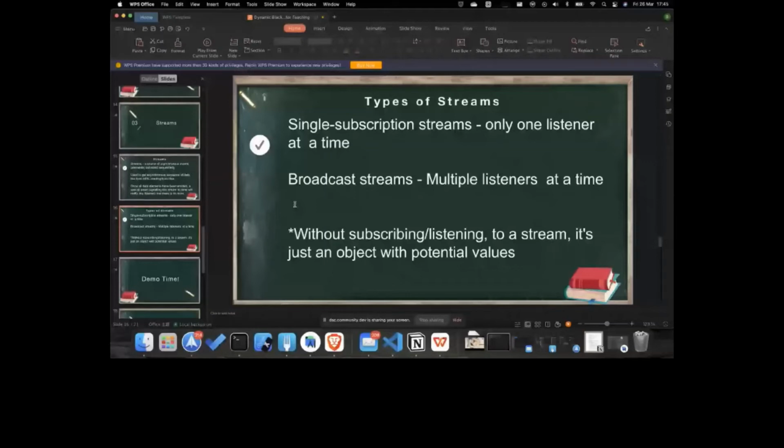But broadcast streams are used, for example, in our footballing app or our stock app, where streams are coming in, but let's say 100 people have opened that same game or that same stock graph. It's a broadcast stream because it's going to everyone, multiple listeners at a time. So the events are being listened to at the same time.